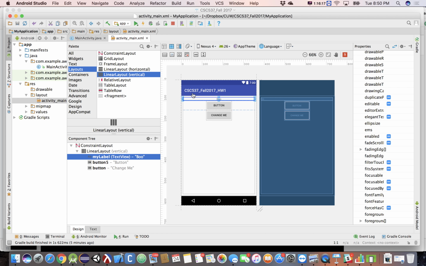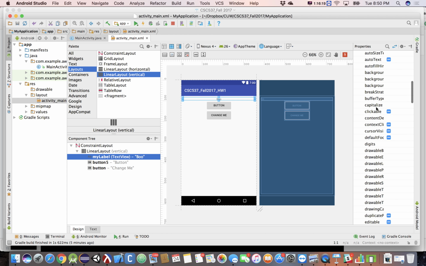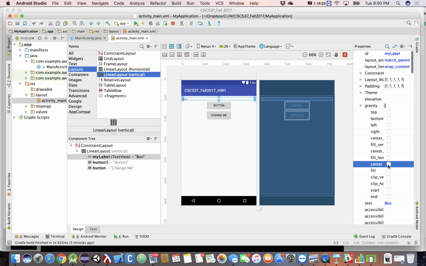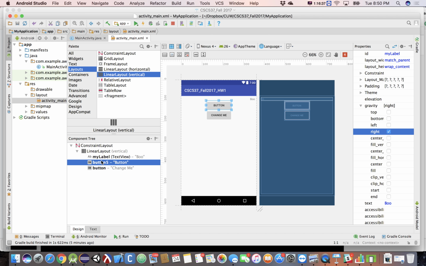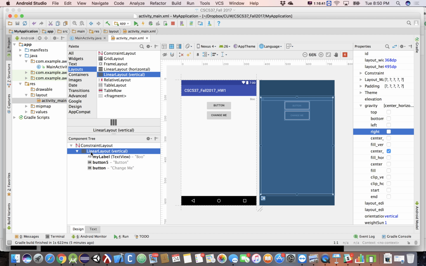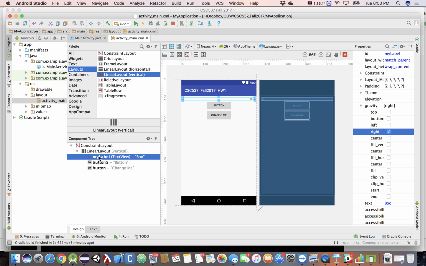Yet, I can now say my label, I can set his gravity, instead of center, I can make it right, for example. So there's a different gravitational environment inside of the label than there is outside of the label. So these three elements here, they are affected by the gravity of their container, which is linear layout. The text inside of my label is affected by the gravity of my label. Does that make sense how gravity works?